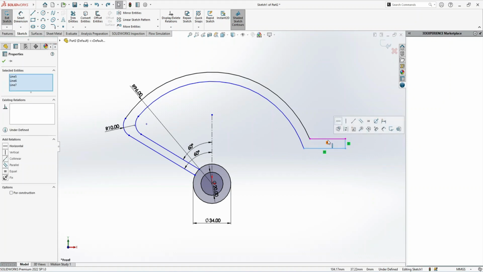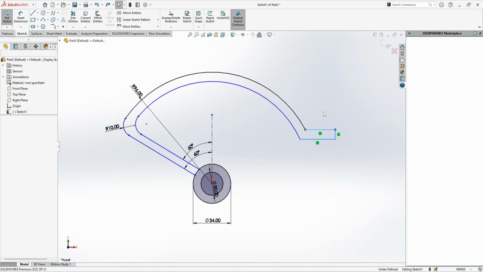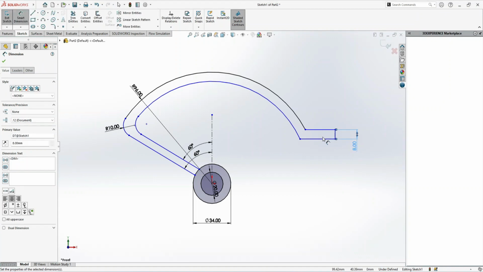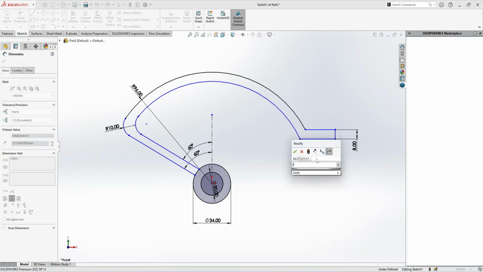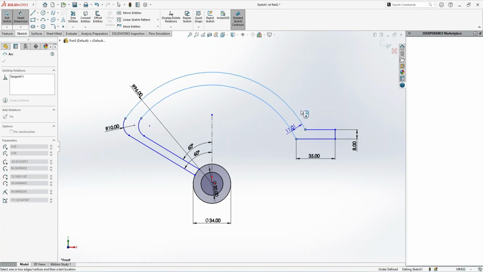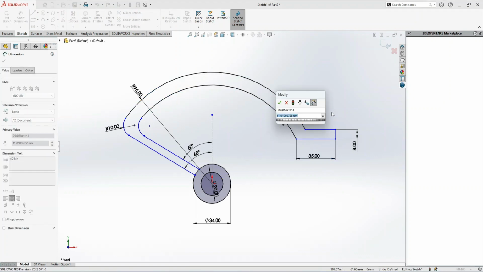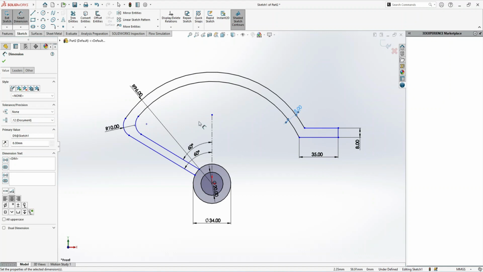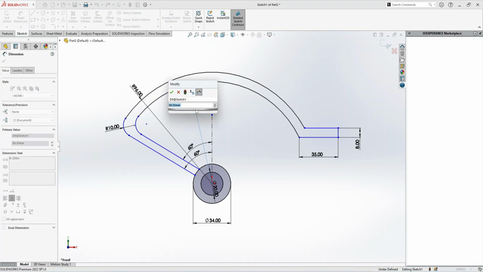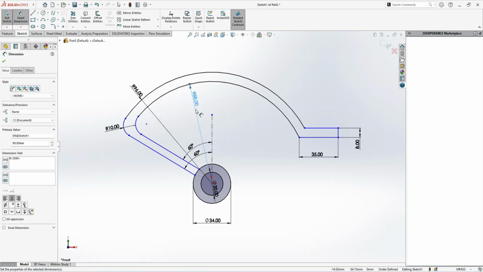A little bit more, and Smart Dimension, this is 8 mm. This length is going to be 35 mm, and 8 mm. Okay, wait a minute, where is the 88? This arc is of 88 mm, and done.